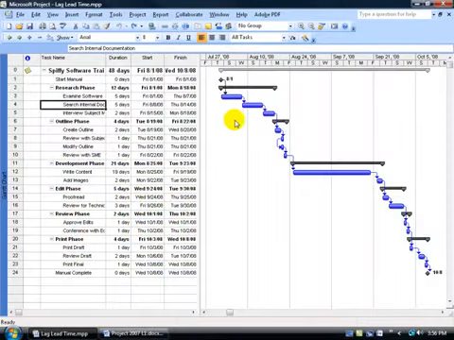There may be times where you want to be able to delay time in between your tasks. That's also referred to as lag time. In other words, you don't want to start one task right after another. You want to give it minutes, hours, or days, or even weeks. Lead time is where you want to be able to start one task before its predecessor has finished.